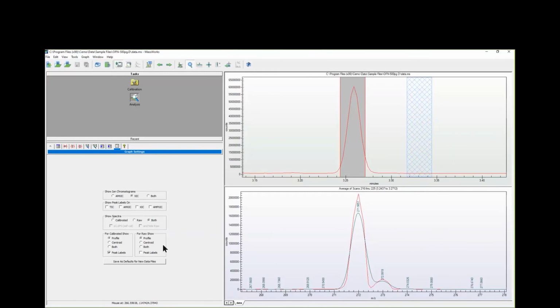Okay. But in general, we're going to be working, and you can also look at the centroided data as well. We'll show you the centroid data if you're interested in that. But in general, we like to work in profile mode, and we like to work with the calibrated data. So this default view is what we're going to be working at.